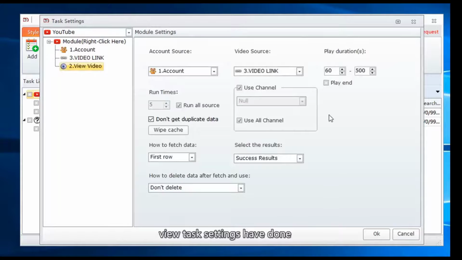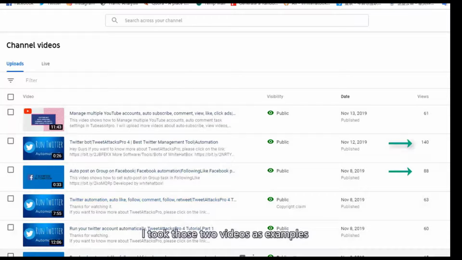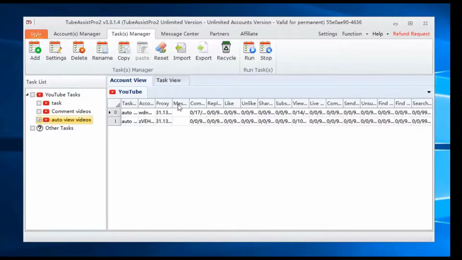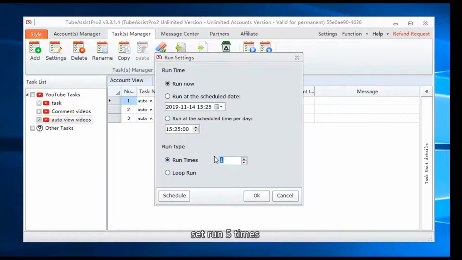View task settings have been done. I took those 2 videos as examples. Start to run the task. Set it to run 5 times.